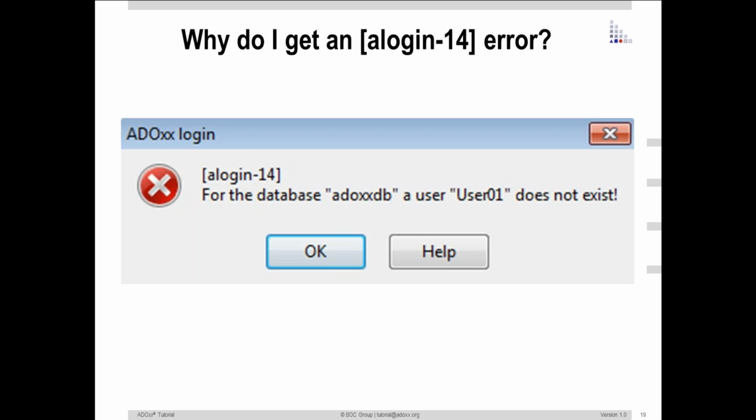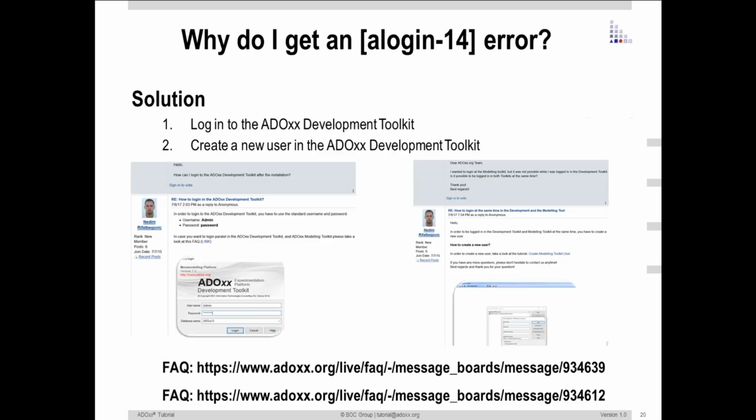So the next issue is, why do I get a Login 14 error? Well, this error mainly occurs when you try to log into an ADOxx toolkit using a non-existing username. And to solve this issue, you can follow these two steps which Nedim already described in the webinar. So step 1 is to log in to the ADOxx development toolkit, and step 2 is to create a new user in the ADOxx development toolkit. And you can find more information regarding those two steps in the following FAQ entries.